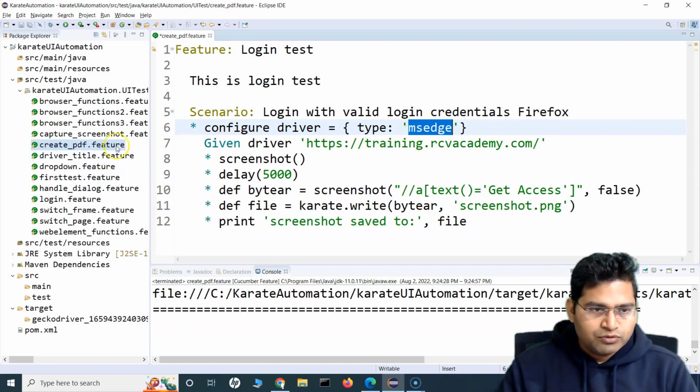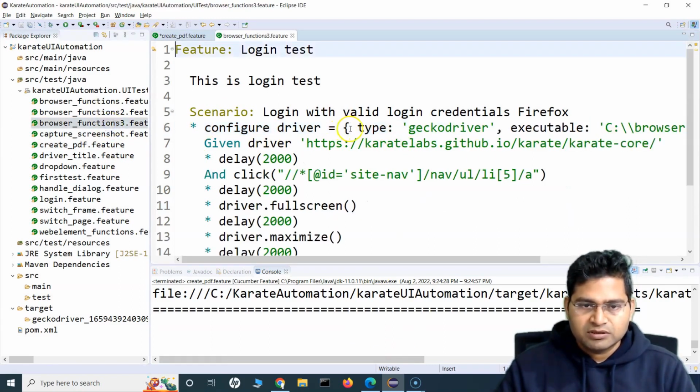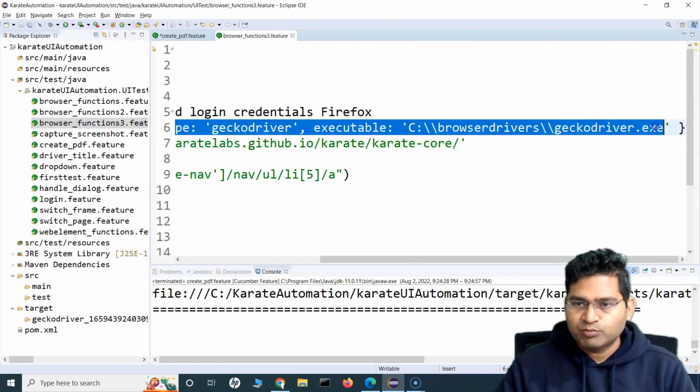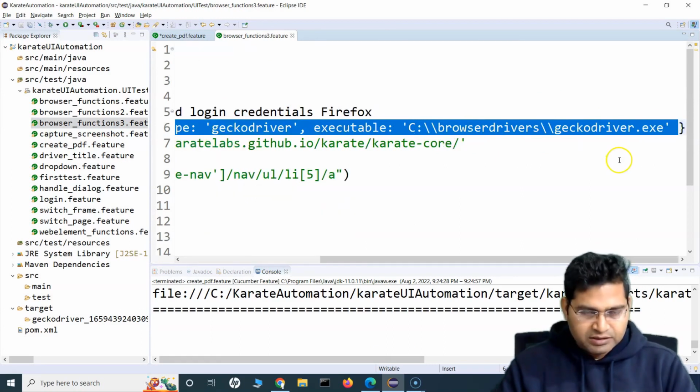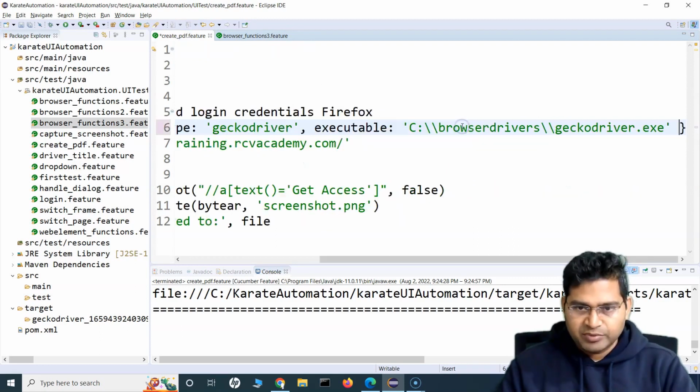Okay, so what we have to do is use the Gecko driver here, right? So we will use configure driver. Let me use the configure driver from this driver, because we have to provide the executable and the type is Gecko driver, right? So we'll simply copy that and paste it here.